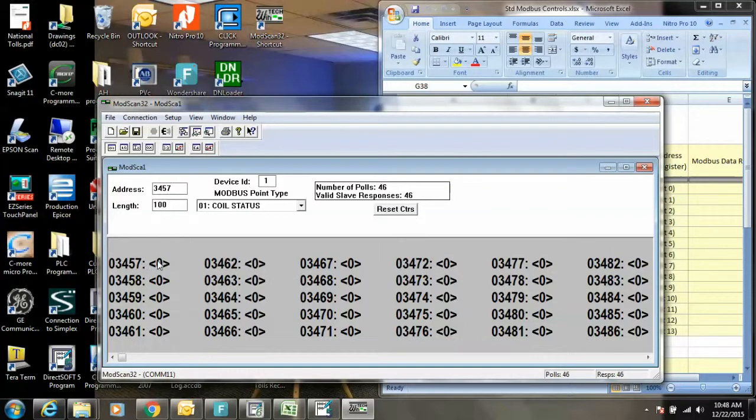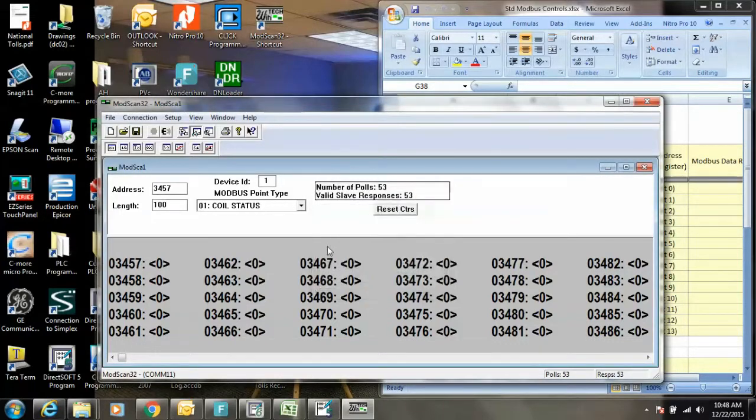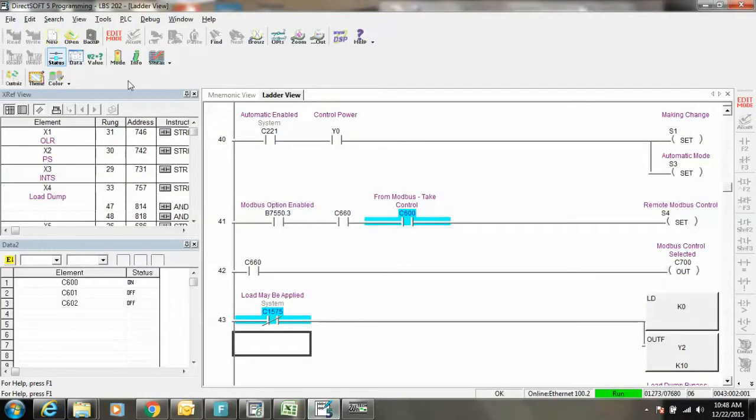Here we are. Let's turn on that take control bit. So double click, turn it on, update. And then I'm going to jump to my DirectSoft 5 software. I'm connected to the PLC currently. We can see that C600 has turned on and that our take control bit is active right now.